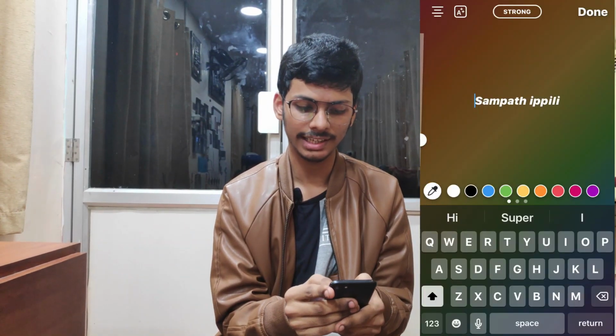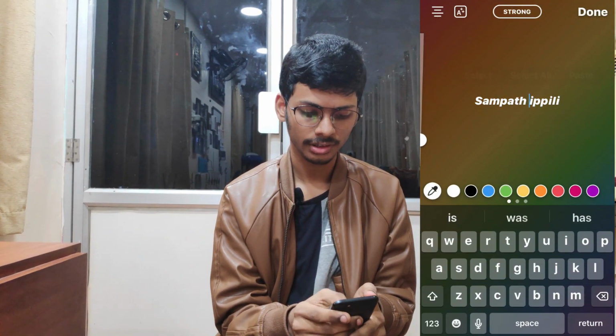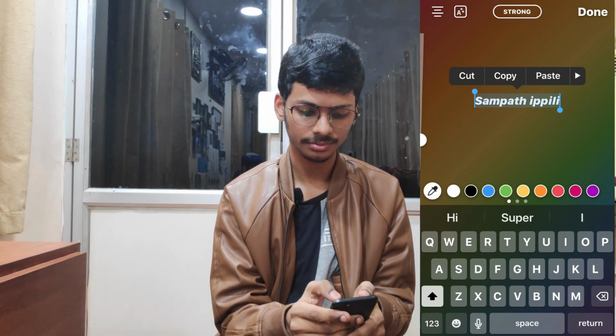So guys, the third tip was the rainbow text. For this, you're going to your story, and after that you're going to set one template, add some text, click on the text, and click select all. You're going to select all the text.